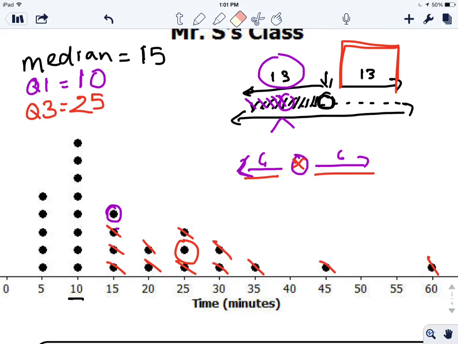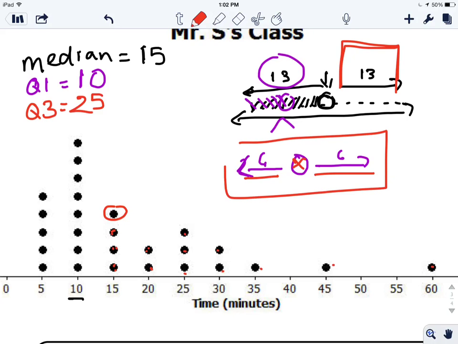I'm going to try it the other way, because I think it's faster and it's worth learning. Okay? So that was my median, and I should have 13 below here. 1, 2, 3, 4, 5, 6, 7, 8, 9, 10, 11, 12, 13. So that's 13. There's my 13 dots. I want to find the one that's in the middle. So I'm going to have 6 on the lower end. So I'm going to start counting. 1, 2, 3, 4, 5, 6. And there it is, 25. That's my Q3. All right.